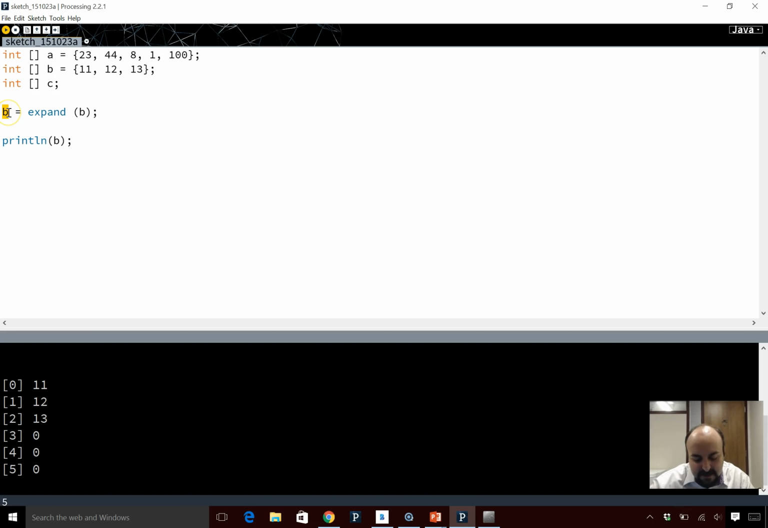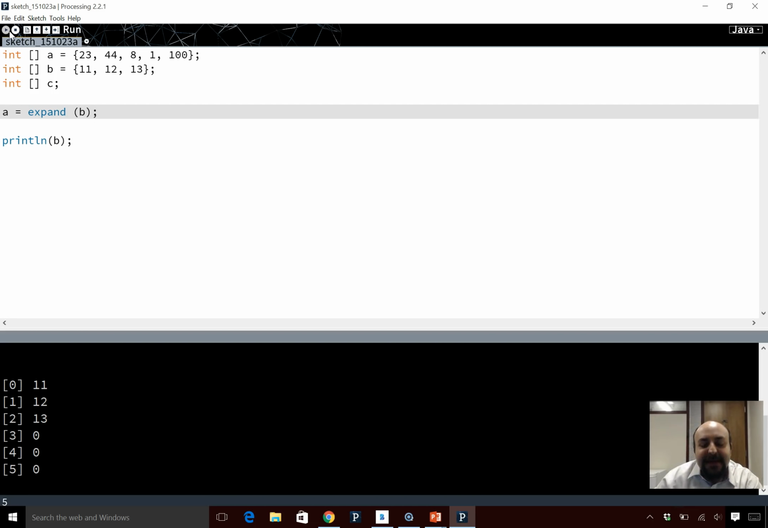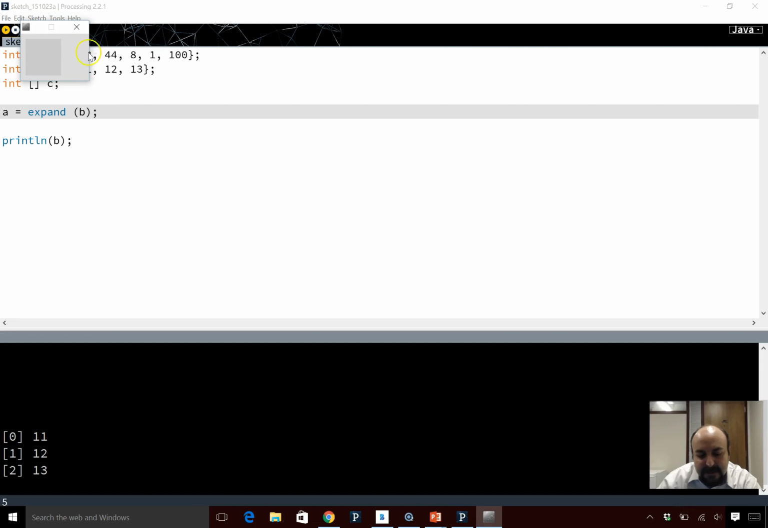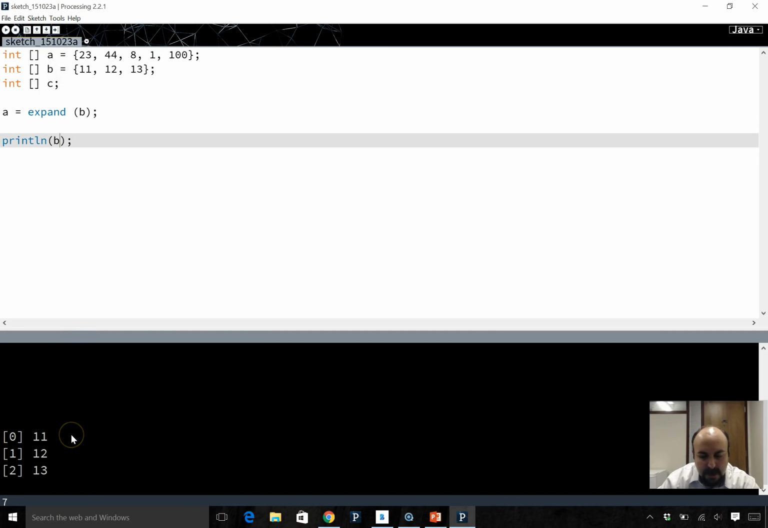So if I say copy the result into a, what happens? Can you predict what a is going to be? A is going to contain the expanded b. So you see that in this case, b is the input, not the output. So b hasn't changed at all. If I print what a contains, it contains b expanded by double.